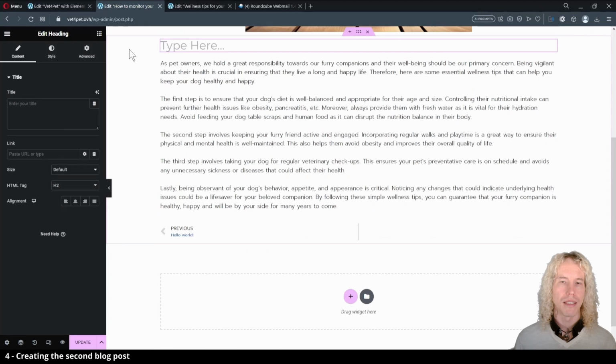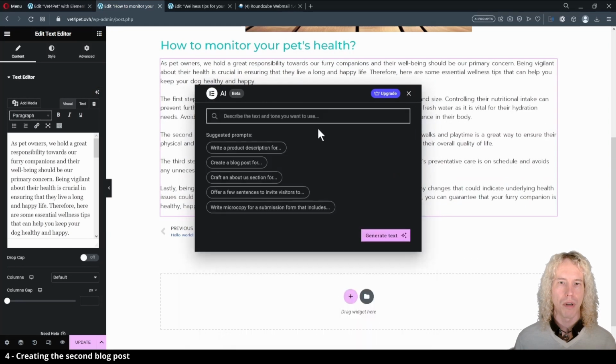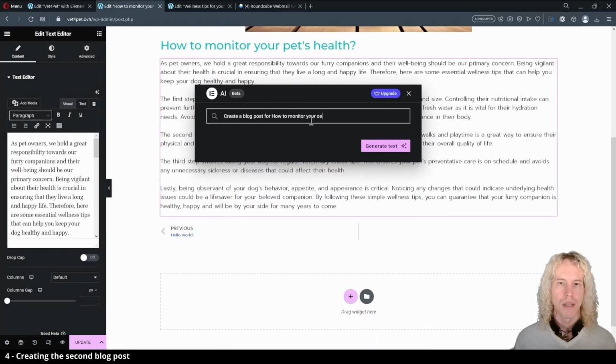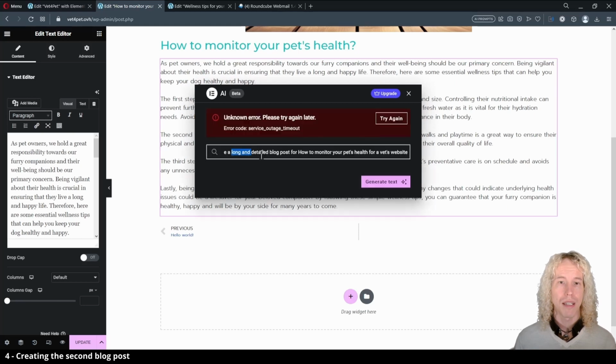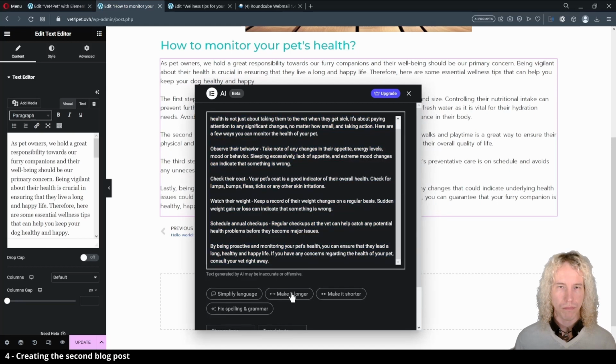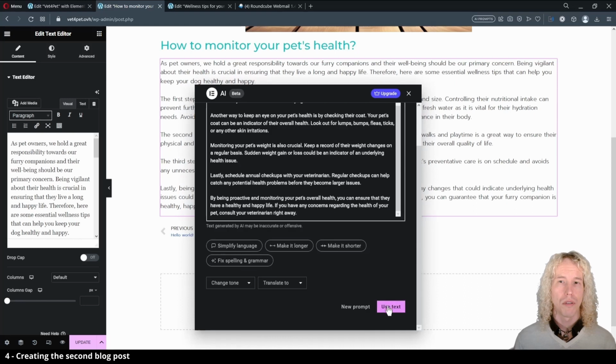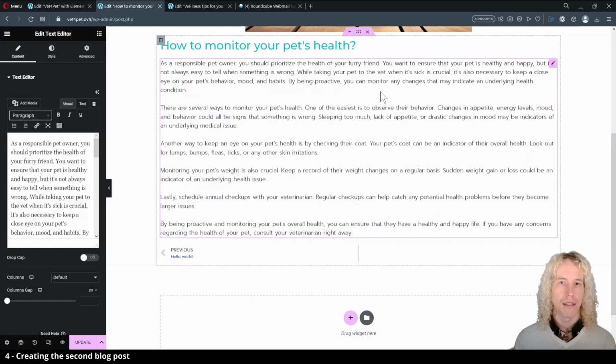Now we can rewrite the title. Then we can create the blog post with AI by clicking on the AI button and type in a suitable prompt for the topic. Sometimes we might ask too much, like here. So let's make the task easier and try again. Now it looks better and we can try if we can make it longer. Looks fine, so we can click on the use text.